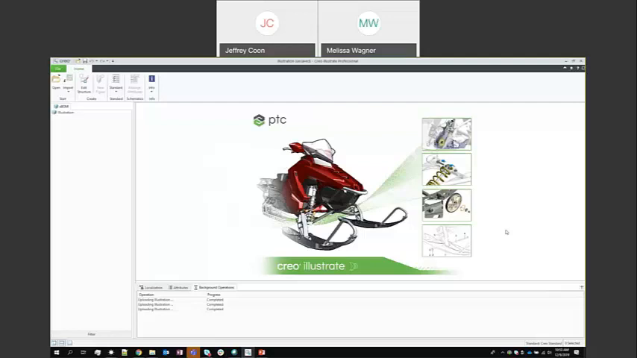Whereas if it's a web page, then every time they go back to the web page, even within the same session, they're going to get whatever's the latest and greatest that has been published and I want them to have access to. So we don't focus a whole lot on the PDF type of scenario within Creo Illustrate.